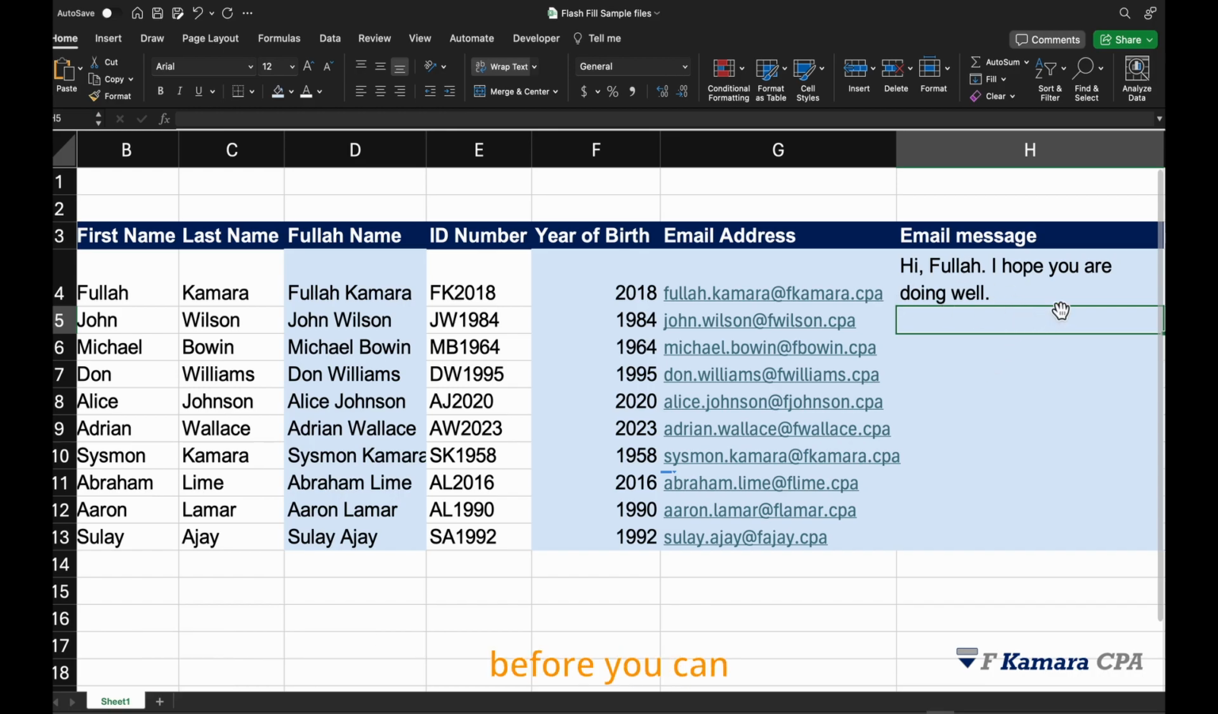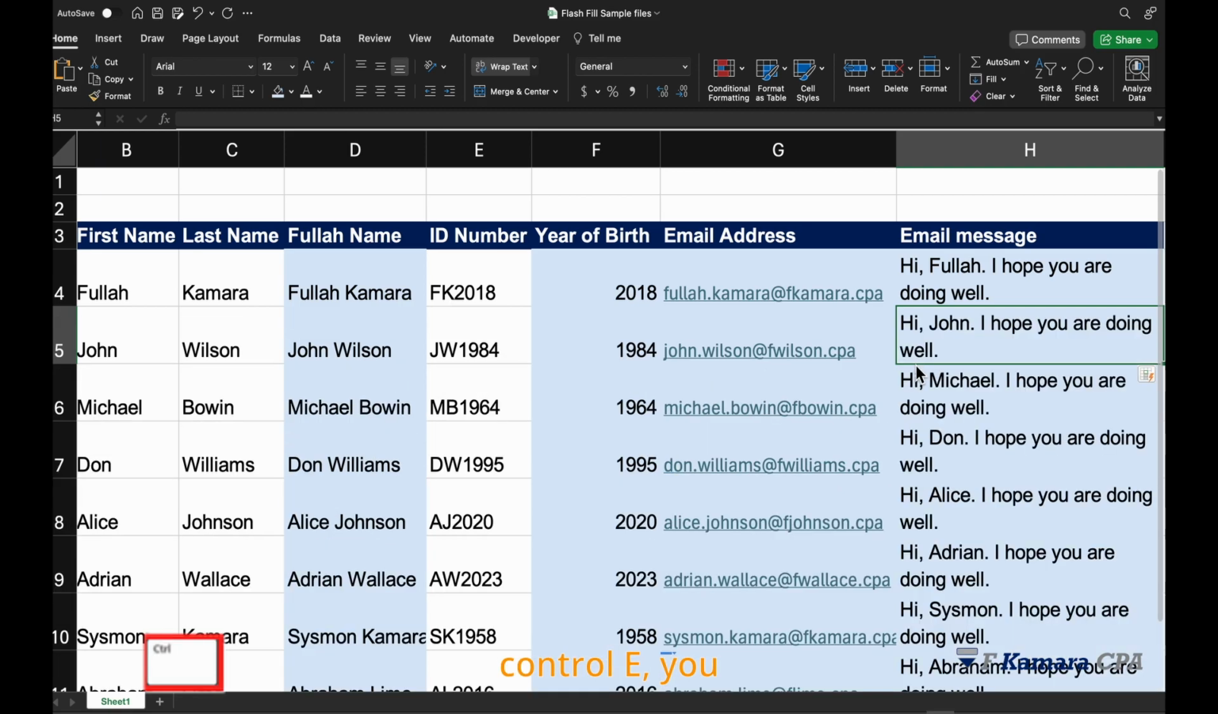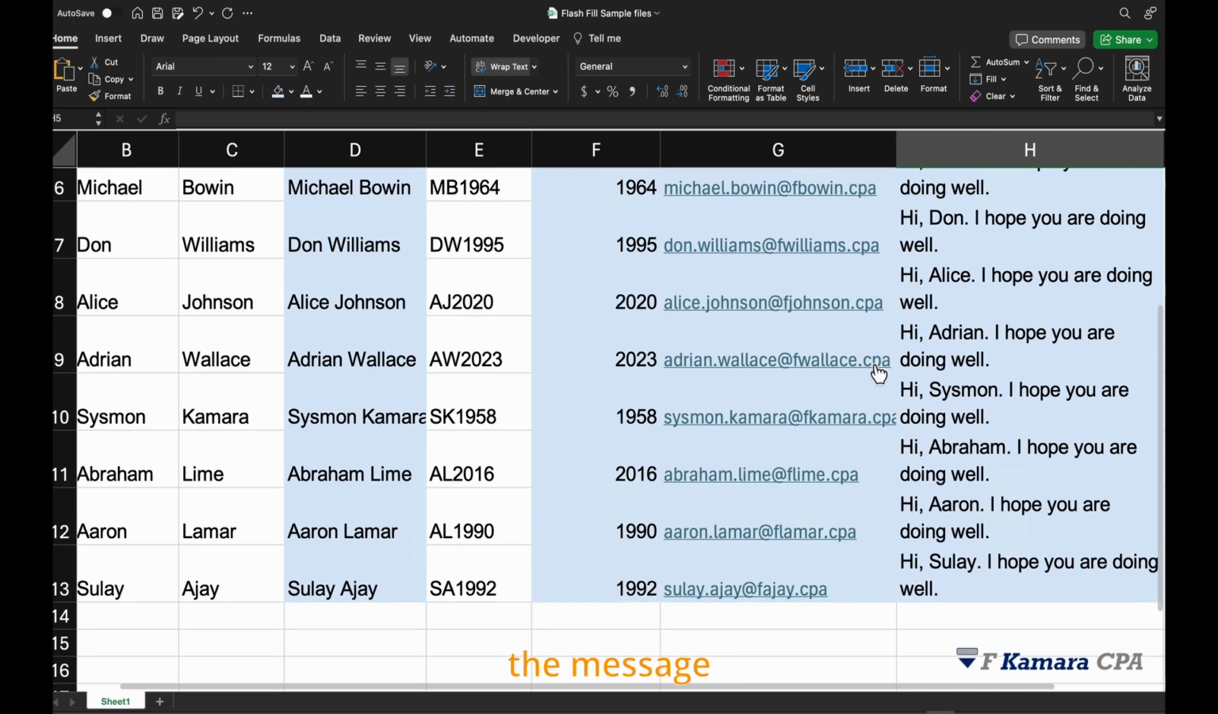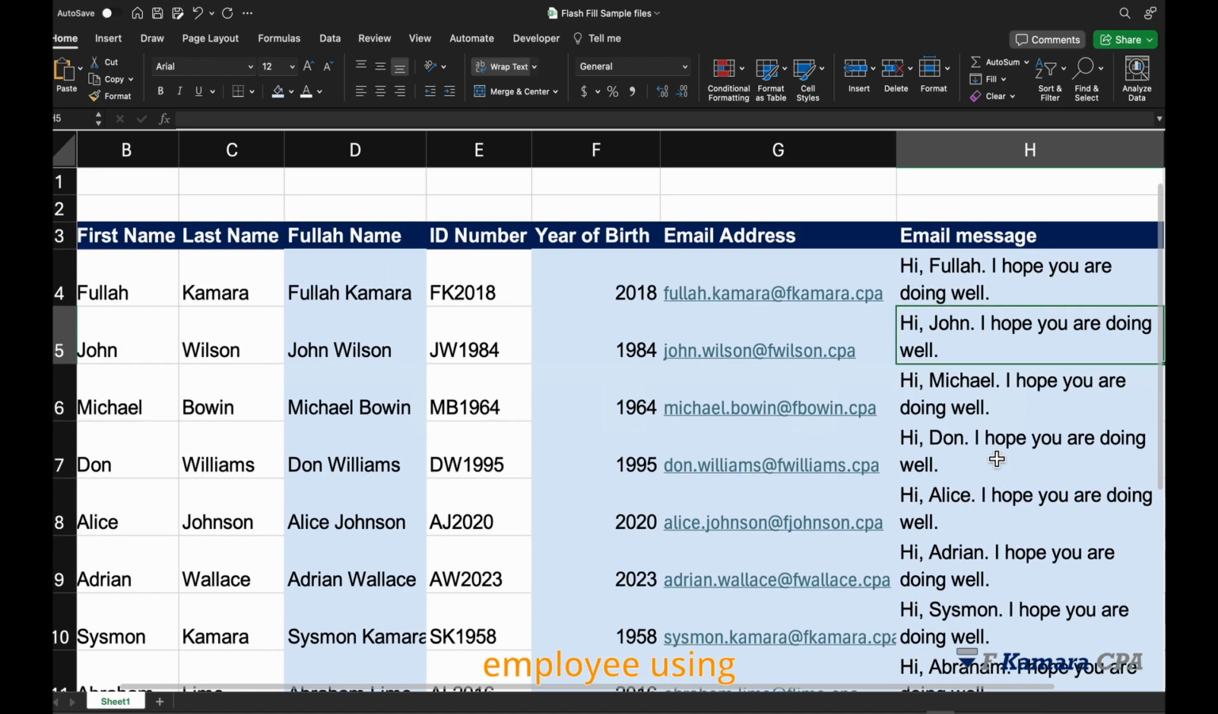Before you can use the Control E, the active cell should be immediately below the cell with the data. So you can just select the next cell below the one with the data. So now if we say Control E, you can see we have populated the message for each employee using the first example. So you see now instead of hi Fuller, Excel has said hi John, and when we go to Michael, it says hi Michael.